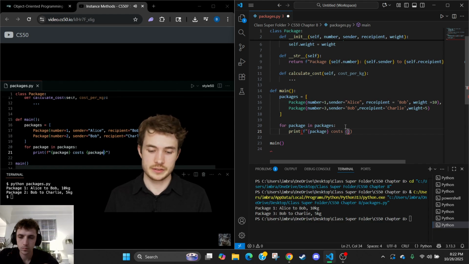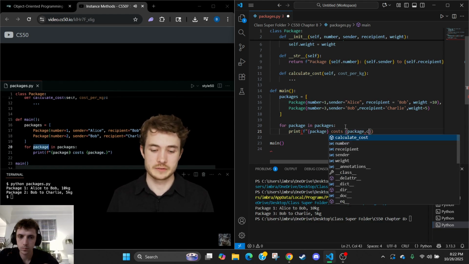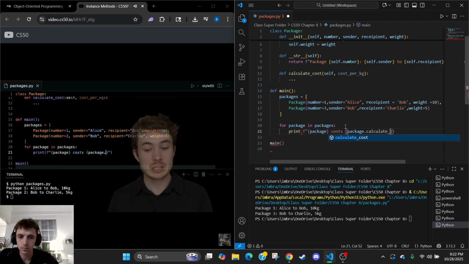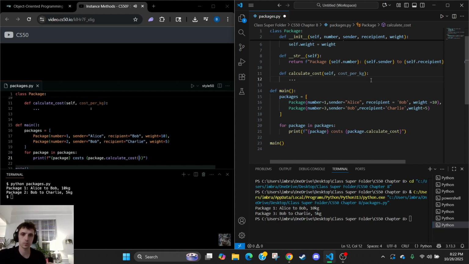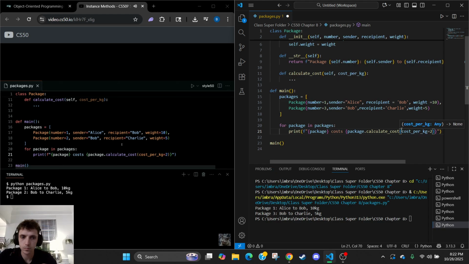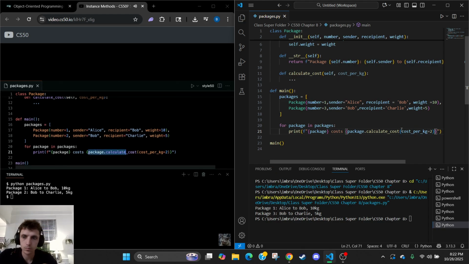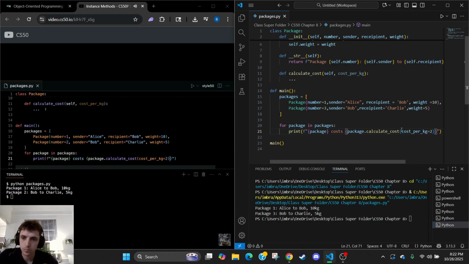For each instance, in this case we're calling package in this for loop, I could call calculate cost by typing a dot and then the actual method name. So calculate cost. And now, as input to calculate cost, I could type in the input I'm expecting, cost per kg. So I'll say cost per kg, and why don't we say it's about $2 per kilogram to ship some given package.